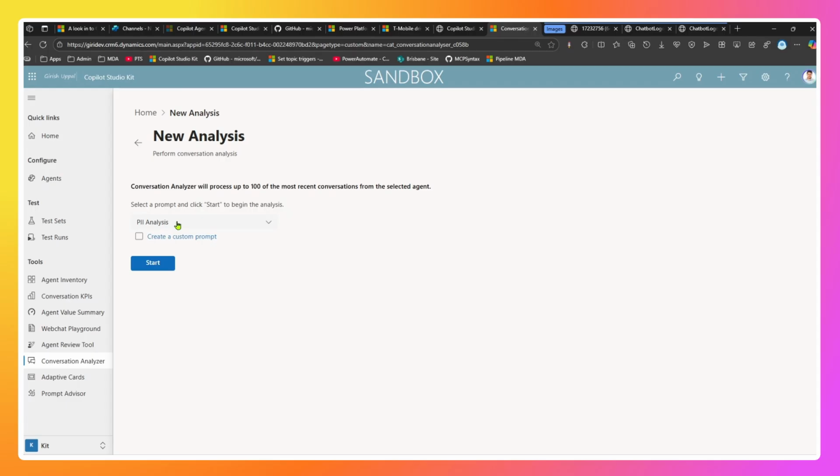Now, if I think there is some suspicious activity going on with this agent, I have this PII analysis. It means personally identifiable information. This is like a prompt, and I will click on run, and it will check whether any personal information has been shared with someone else or not.